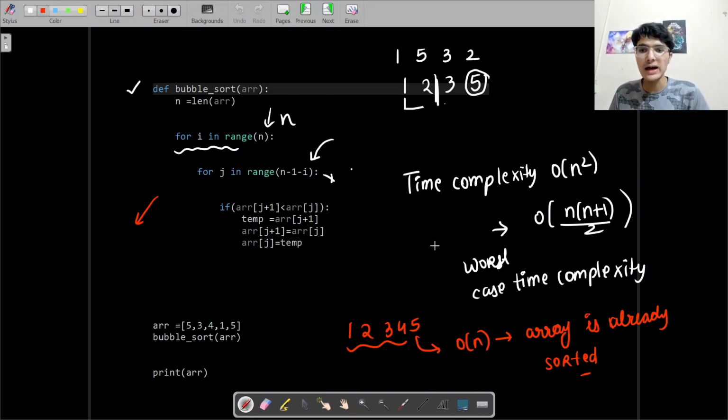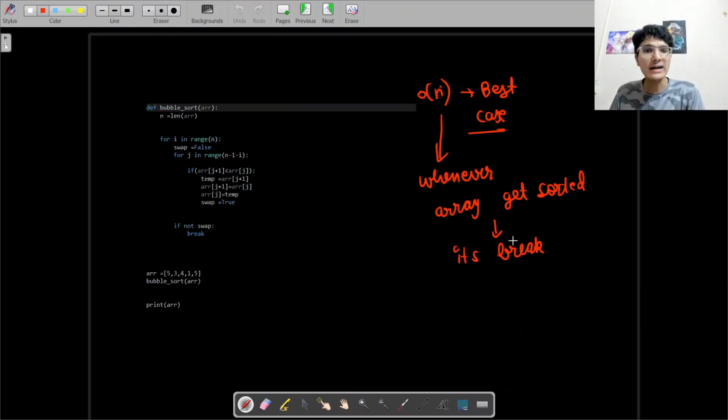We observed that the worst case and average case time complexity is O of n square. Can we improve on that? We saw that you can use a swap variable, because it will tell you that in the whole jth iteration no swap has occurred. What does that mean? It means it is already sorted, so you don't need to go further. You can just break out. And the best case complexity becomes O of n.